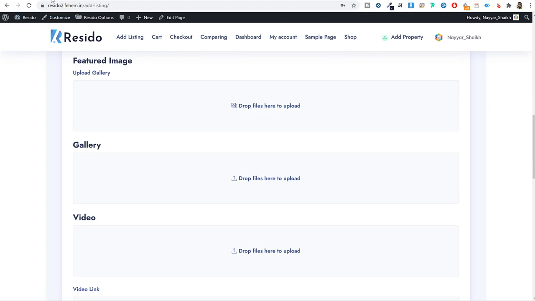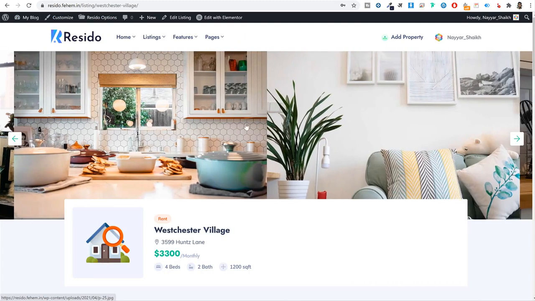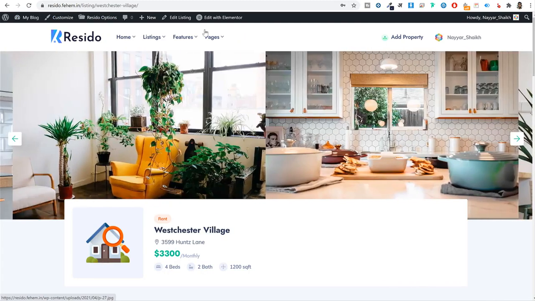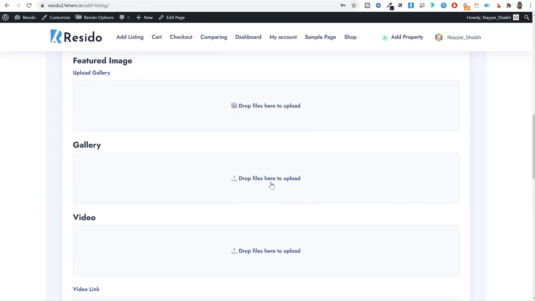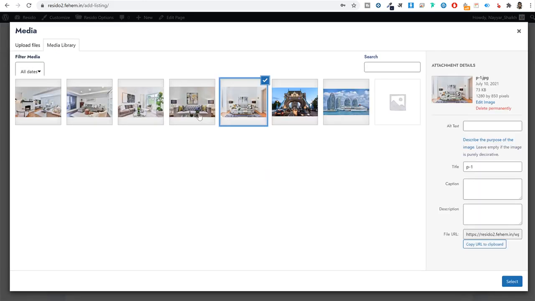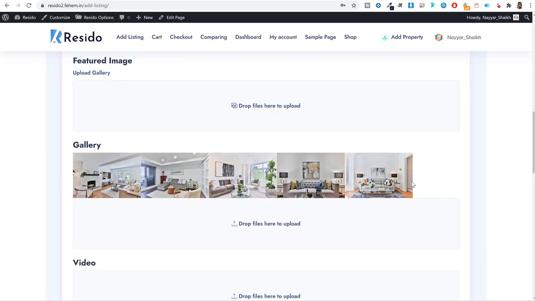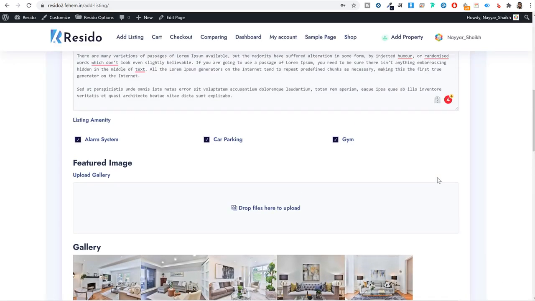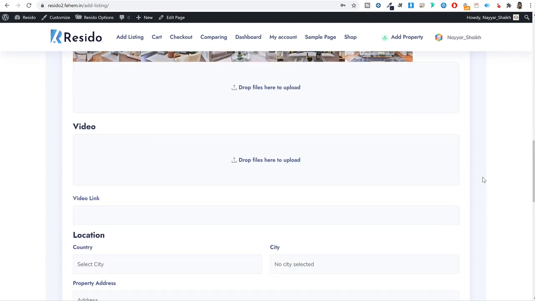And after that, you can add gallery images. Now these images at top, as you can see, these are your gallery images. So let's again come back over here, click on drop files, and let me select all these 5 images. Click on select. All these 5-6 images are now selected as your gallery images. Okay. Now we have the video option.